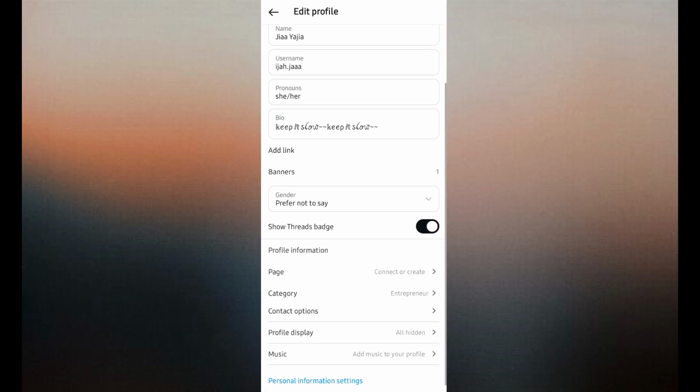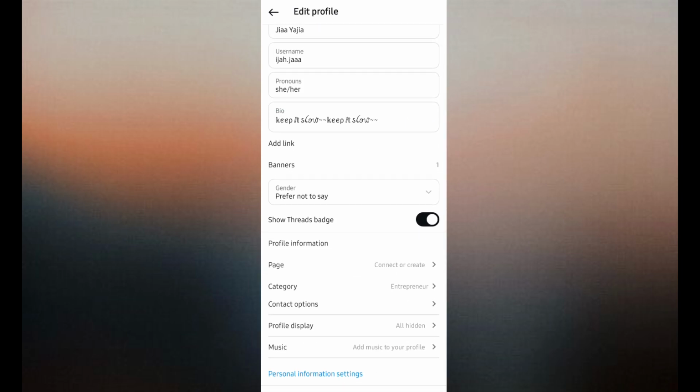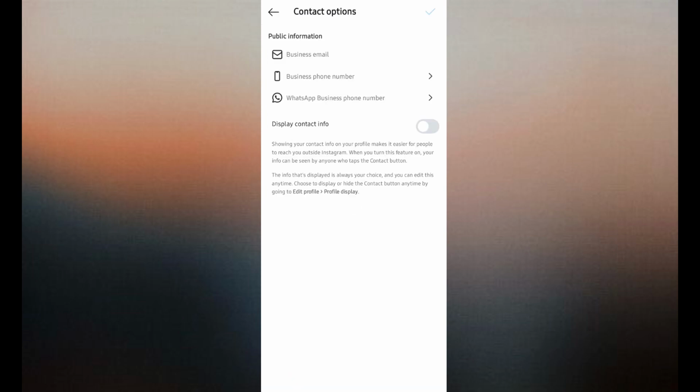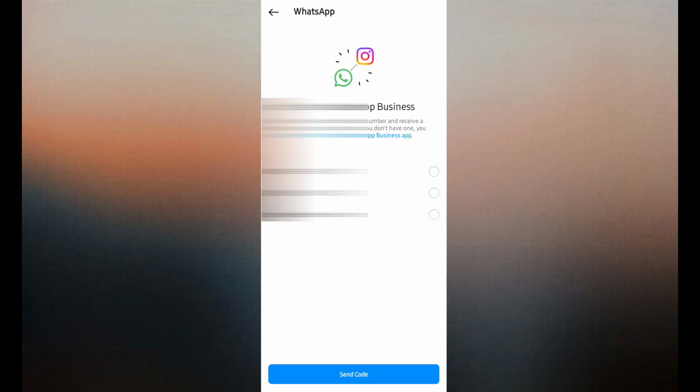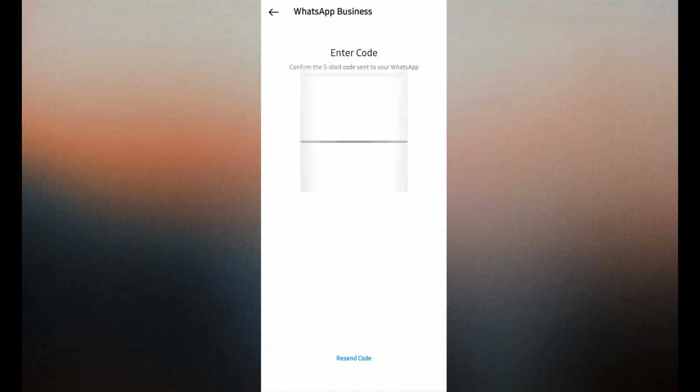Tap the Edit Profile button on your Instagram profile. Scroll down and look for the section labeled Contact Options. Tap on Contact Options. Now, in the Contact Options menu, tap on WhatsApp Business Phone Number. Select your country and enter your WhatsApp business number.